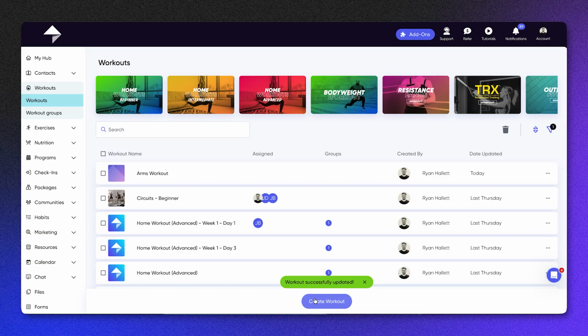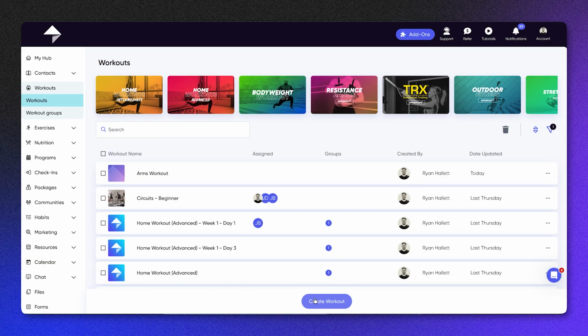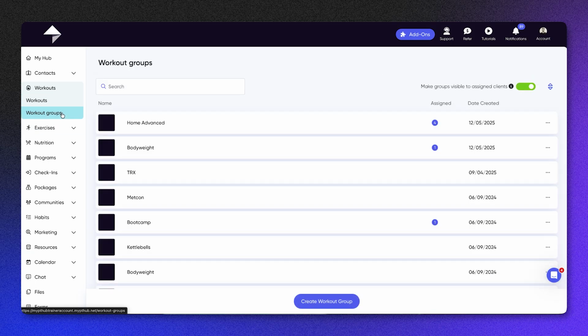I can now start assigning it to clients. I can put it in client groups. I can sell it in packages, however you want that to be. Just going into workout groups. This is very similar to the contact groups, other than the fact that they're a bunch of workouts together.